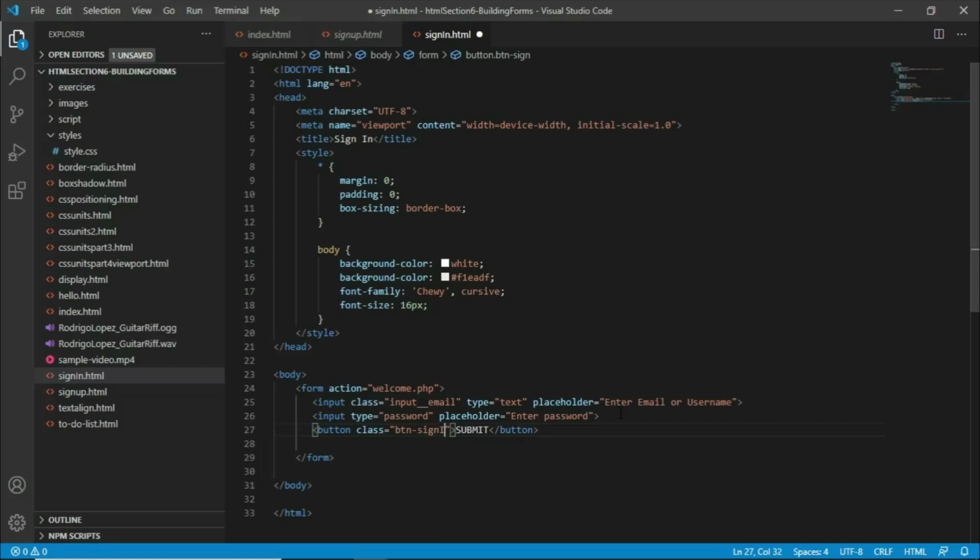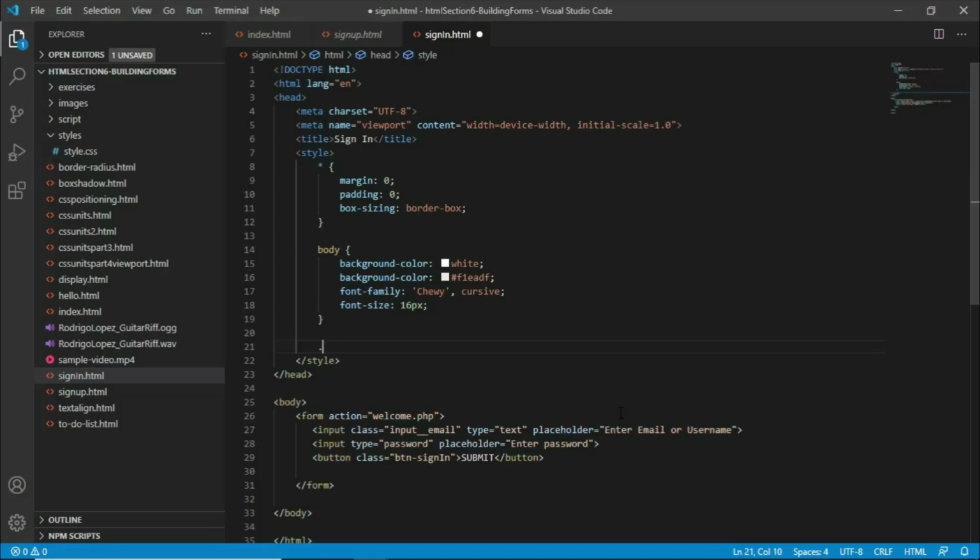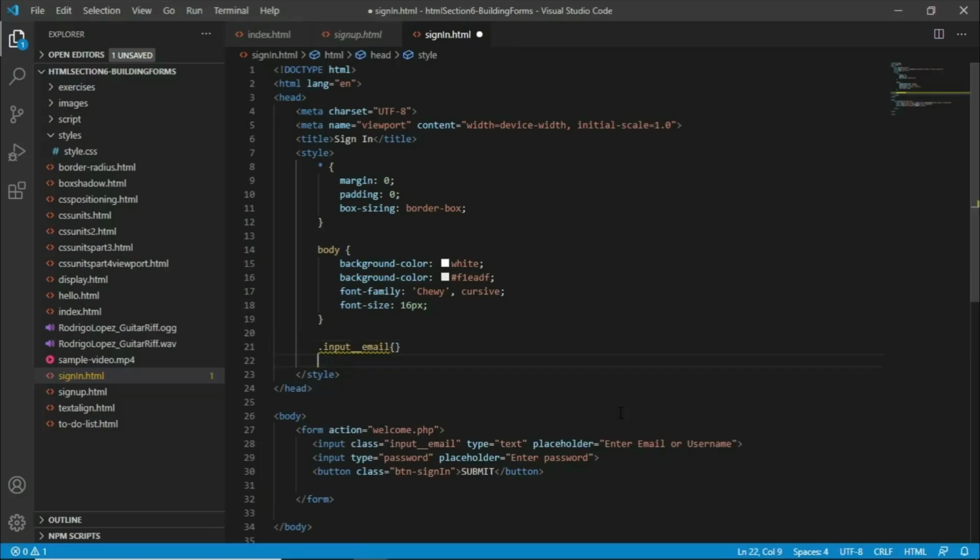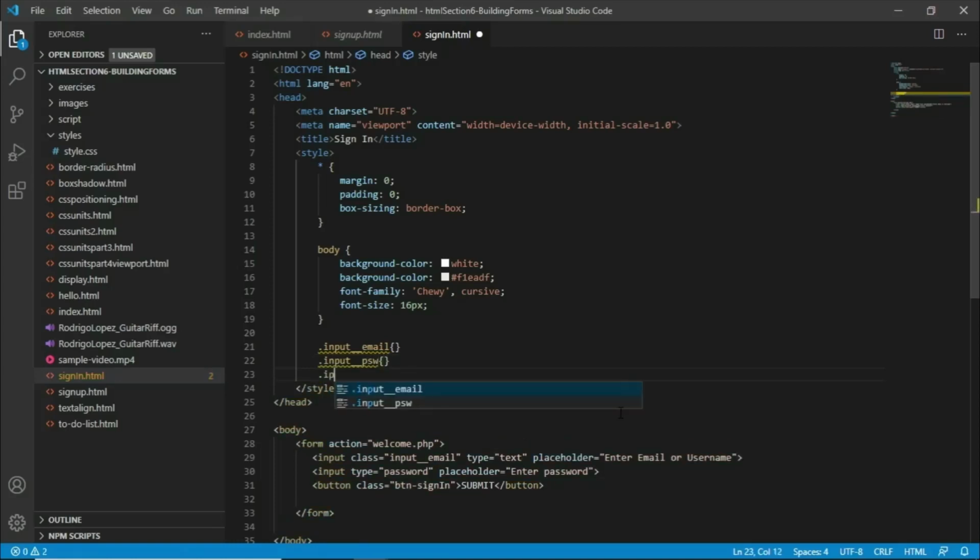sign in. Now let's go and select some of this here. Let's have the input email. Let's have the input password and the input, oops, not input, but button sign in. Let's not use the dash here. So this will have similar formats. Let me just replace this.